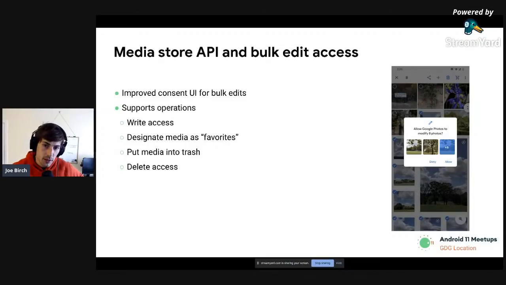In Android 11, we are improving the user consent flow for editing or deleting media. You can now batch multiple edit or delete requests in one dialogue rather than pop one dialogue per request, which could probably get quite annoying for the user. This will significantly improve the user experience in applications and was actually quite a sought after request in Android 10. So I think Google is quite looking forward to people having access to this.